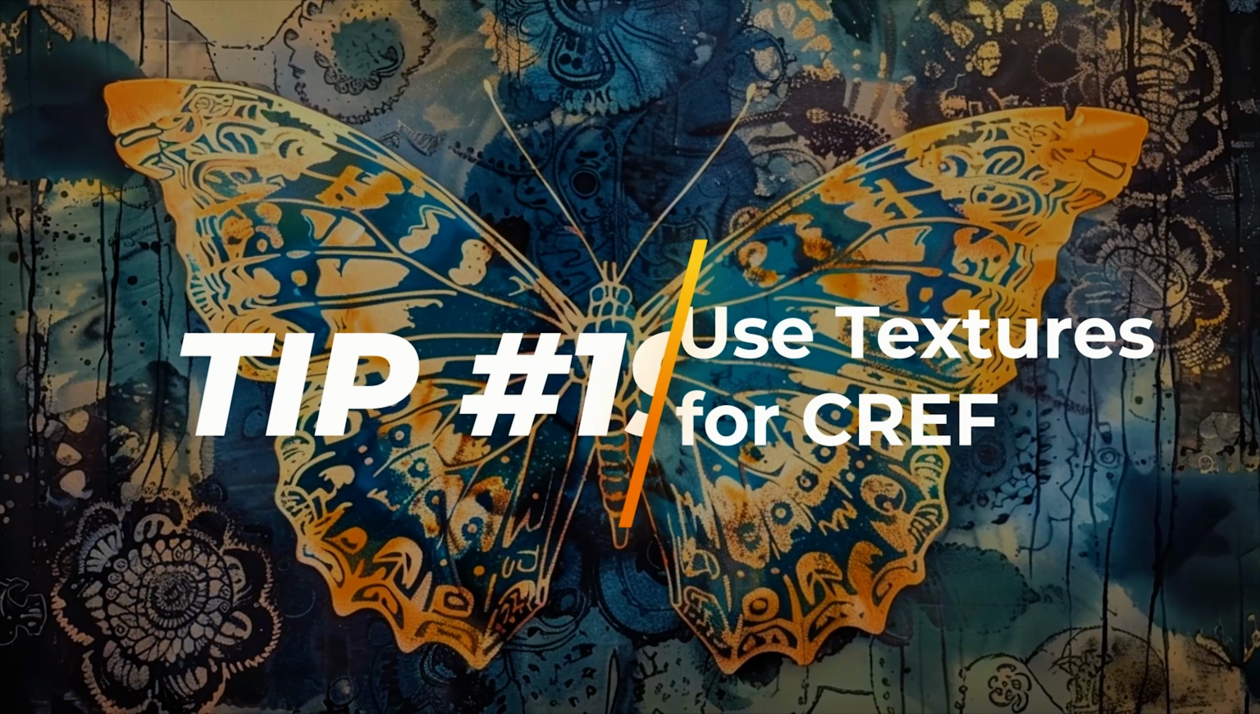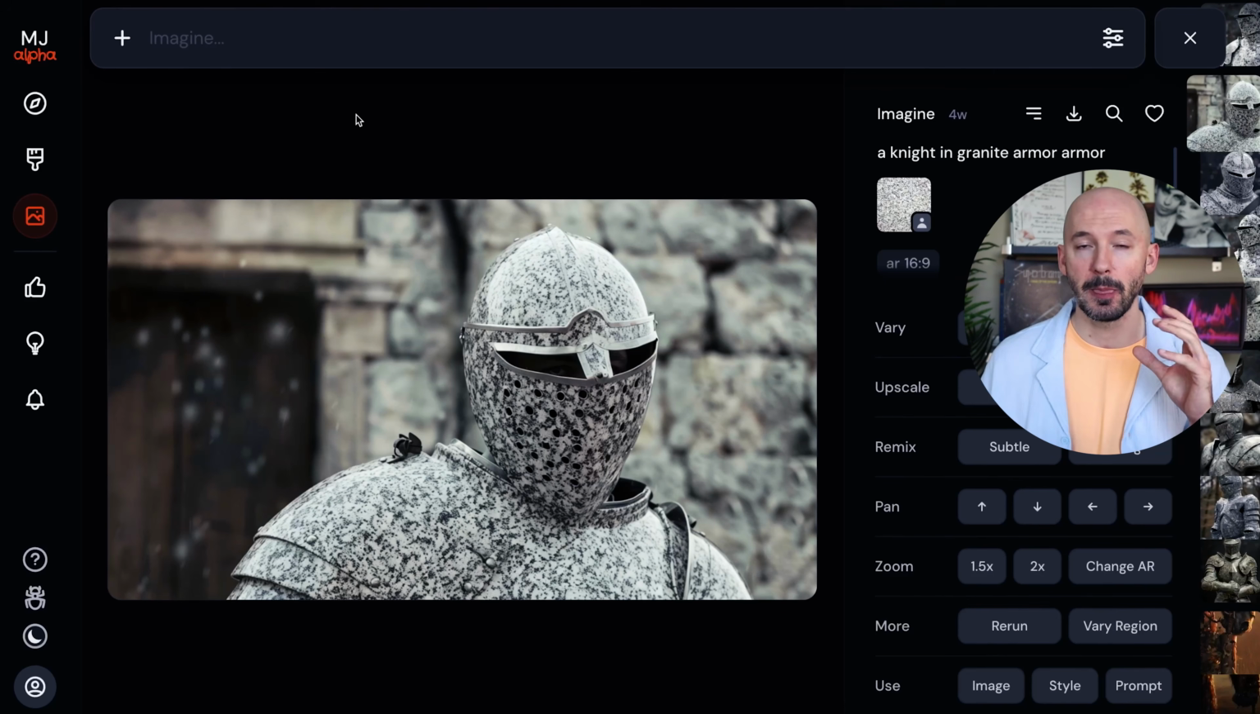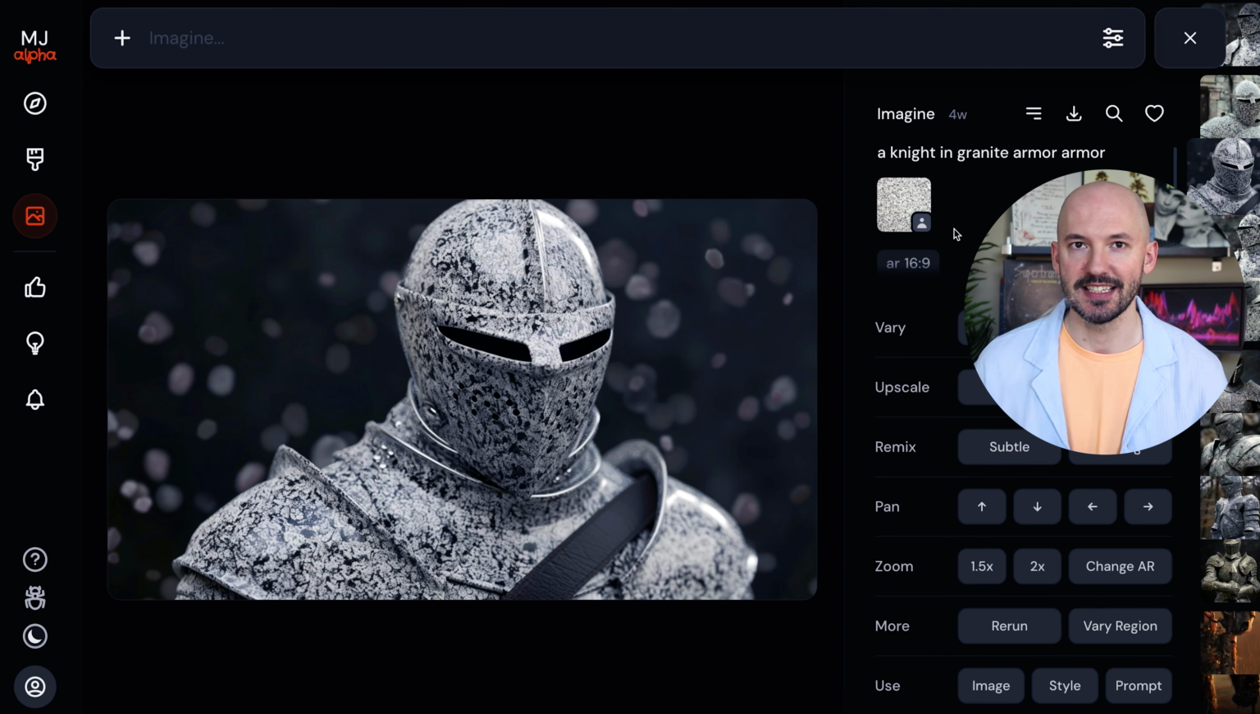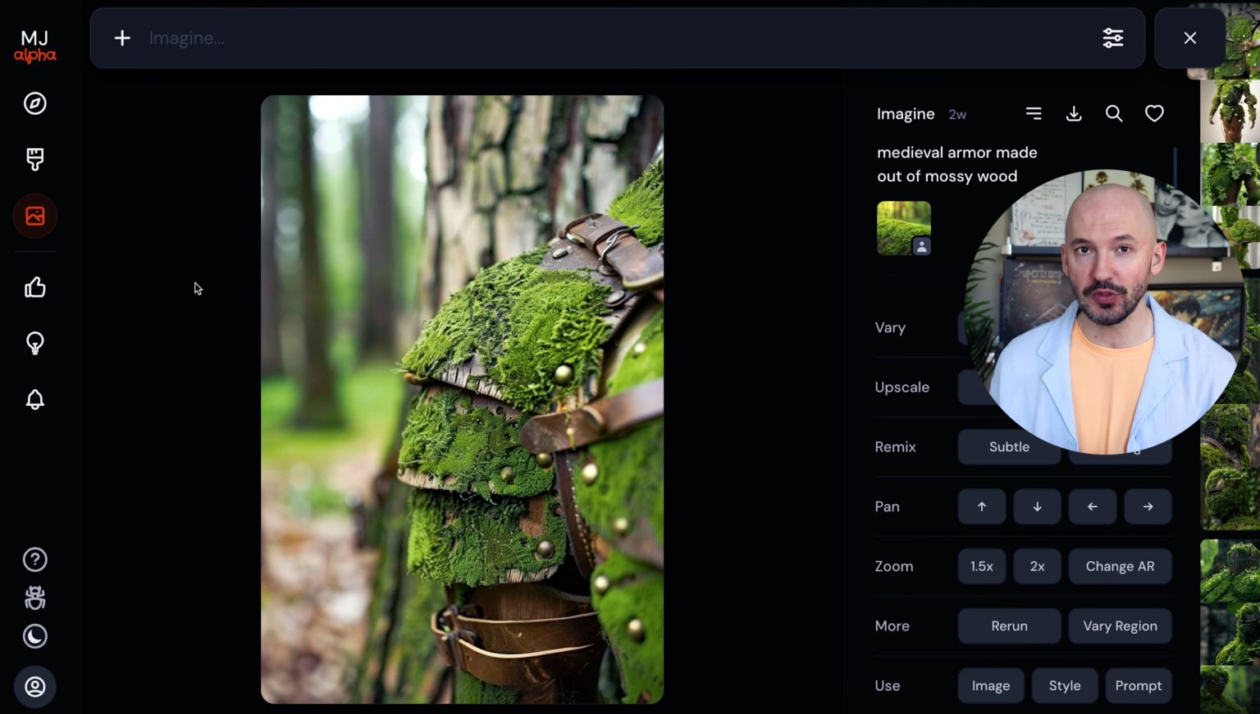Tip number 19, use textures as a character reference. I mentioned this earlier when we were talking about using color as a character reference, but please don't forget about textures. It works surprisingly well. Like here, a knight in granite armor, and I had previously just generated a texture of granite to use as the link. I like this one a lot. Or even something like this, a mossy wood texture used as a character reference. This was surprisingly hard to create without the reference, and I think this did a pretty good job with it.